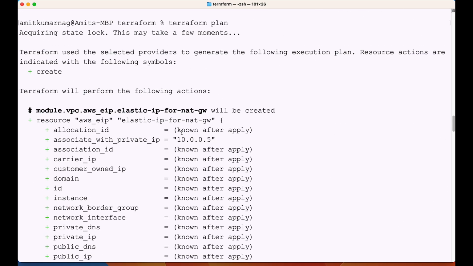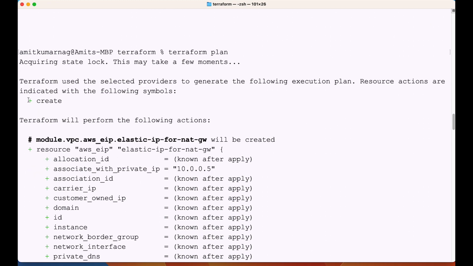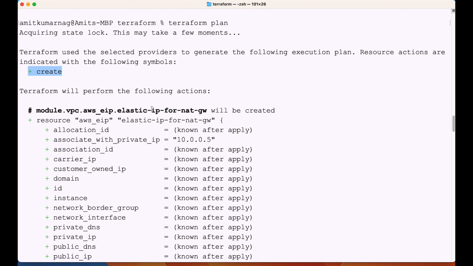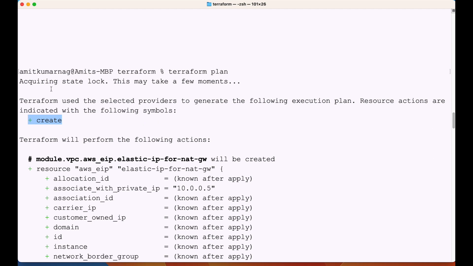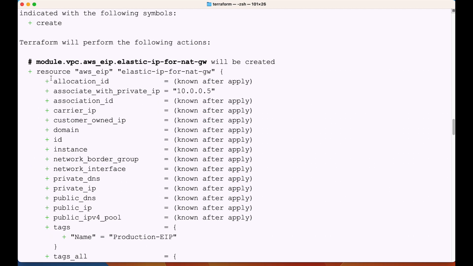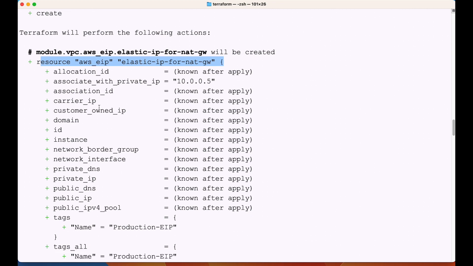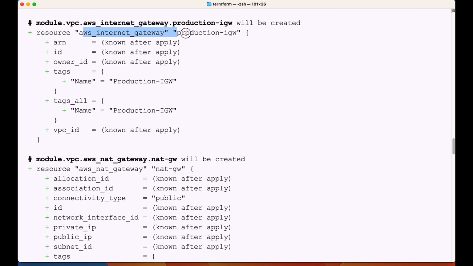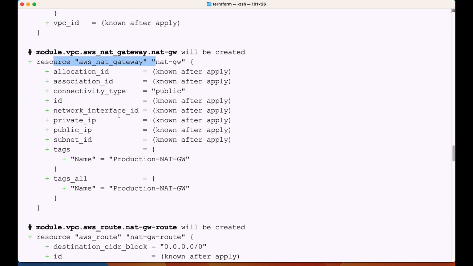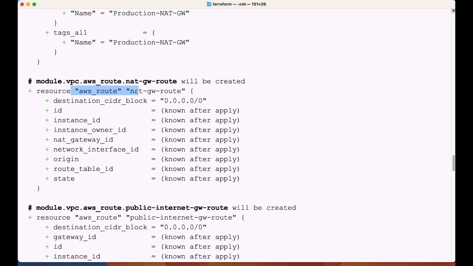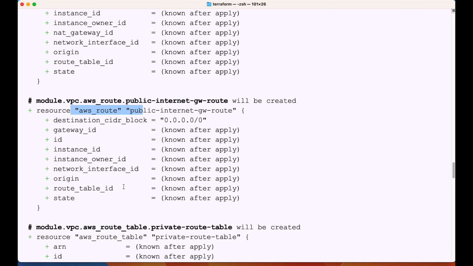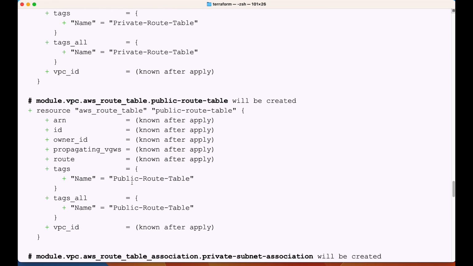I see that in the terraform plan, first of all, only creation is planned. There is no update, no delete, nothing. So it has acquired the state lock. That means my DynamoDB also is working. And from the module, first of all, it will create the elastic IP. Then it will create the internet gateway. Then the NAT gateway. Then it will create the AWS routes, the route tables.